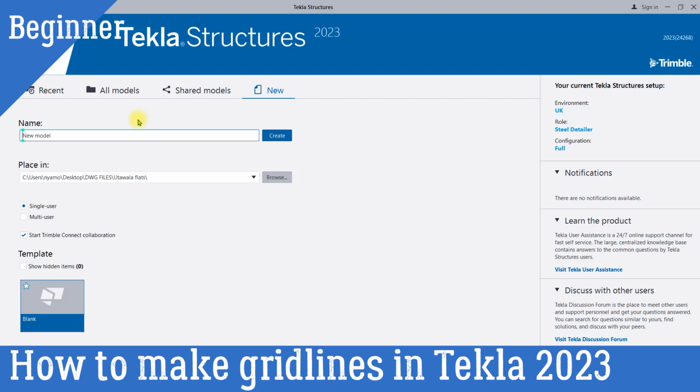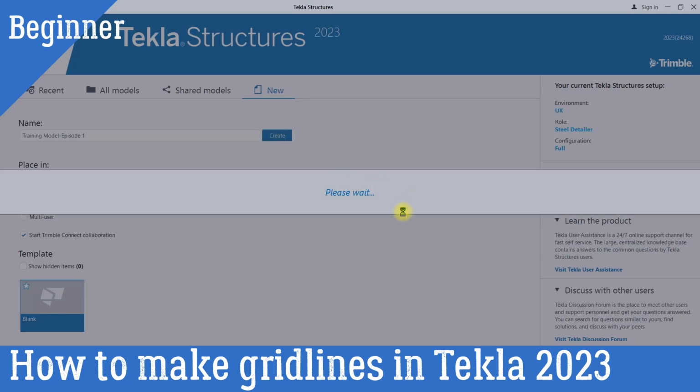I'm assuming you're a beginner and you don't know how to go about this. That's why I'm doing everything bit by bit so that you'll be able to see how to go about Tekla Structures 2023. So here I'm going to call this training 1, training material, or training. I can call it training model. Then I can call it episode 1, because in this episode we are focused on how to create grid lines using Tekla Structures 2023. I'm going to hit OK, and the program will take one to two seconds to load.